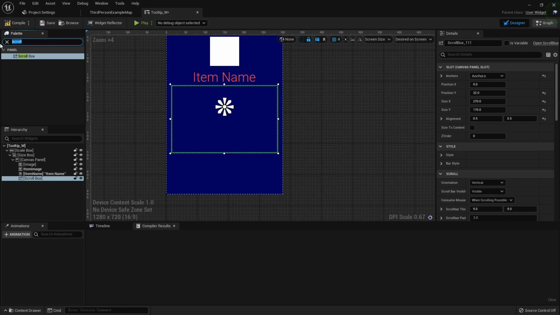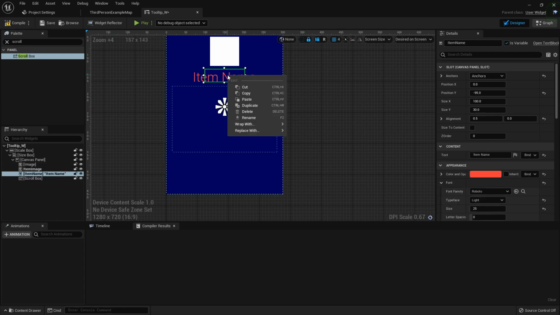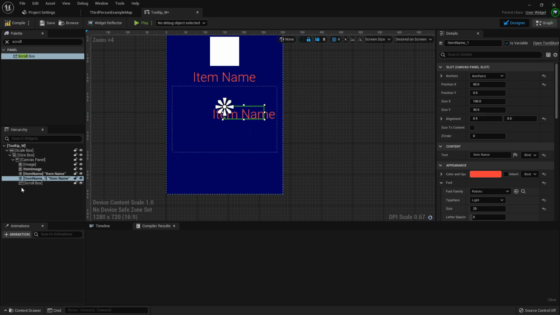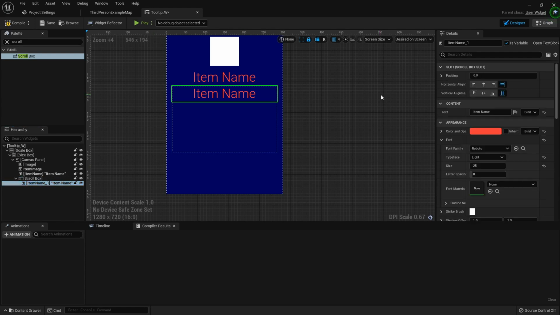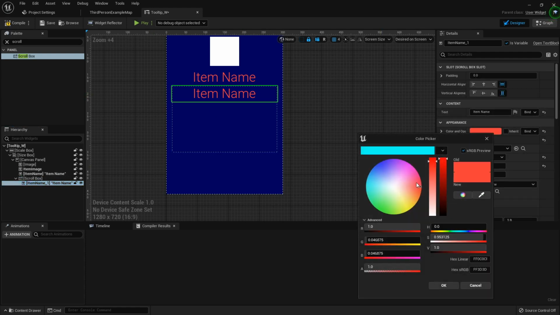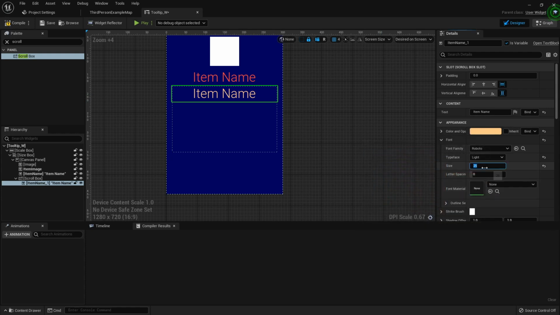Alright, back to what we were doing. We need another text. So I'm going to grab this one, duplicate it, and drop it right onto that scroll box like that. Now we can go in. I'm going to change the color of this one to a goldish color, change the size to 20 to make it a little bit smaller, and this one is going to be italic. Maybe a little bit smaller, like 15.